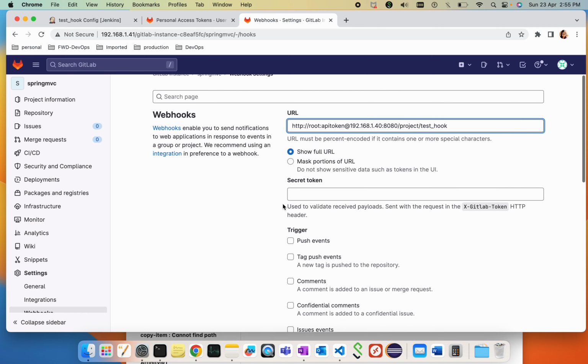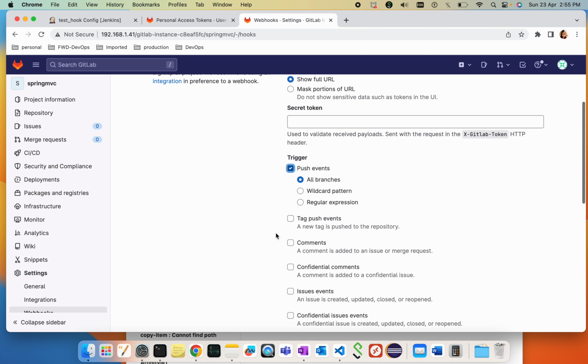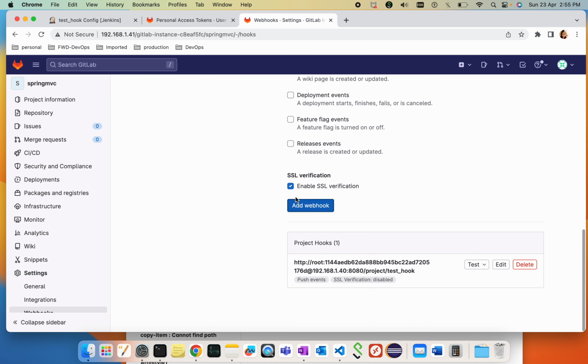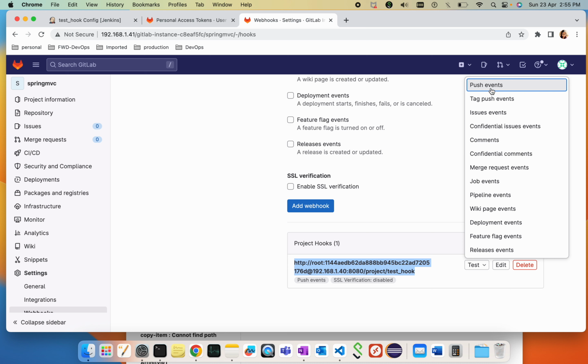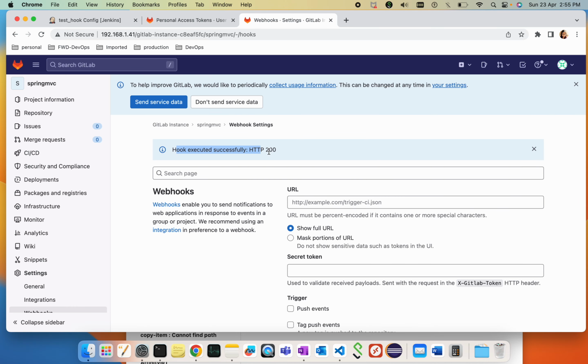And either you can provide a token here, or you can provide a token here, both are fine. I want to trigger it on a push event, so select the push events. All branches is fine. Just uncheck this and add webhook. This is the same thing I have done here. Push events I have applied, and SSL verification is disabled here. Let me show you by using the test. Click on push events. So the hook executed successfully.